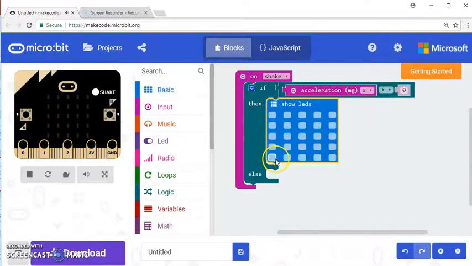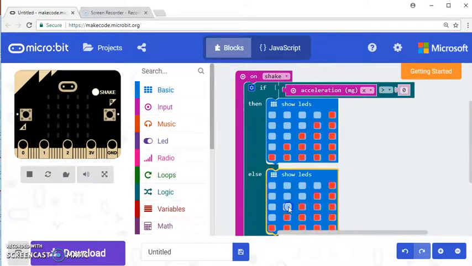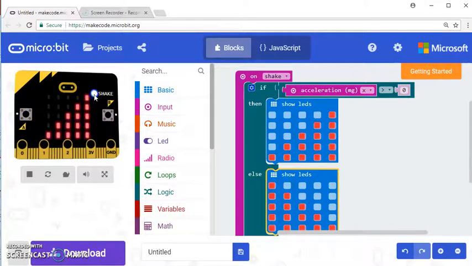So I'm just going to show which direction it is leaning in, so whether it's left or right. So in this case it's leaning to the right, and otherwise I'm just going to duplicate this and show LEDs, and this time I'll make it lean to the left. So now I can just test this, so I can do the on shake, and it's leaning to the right.